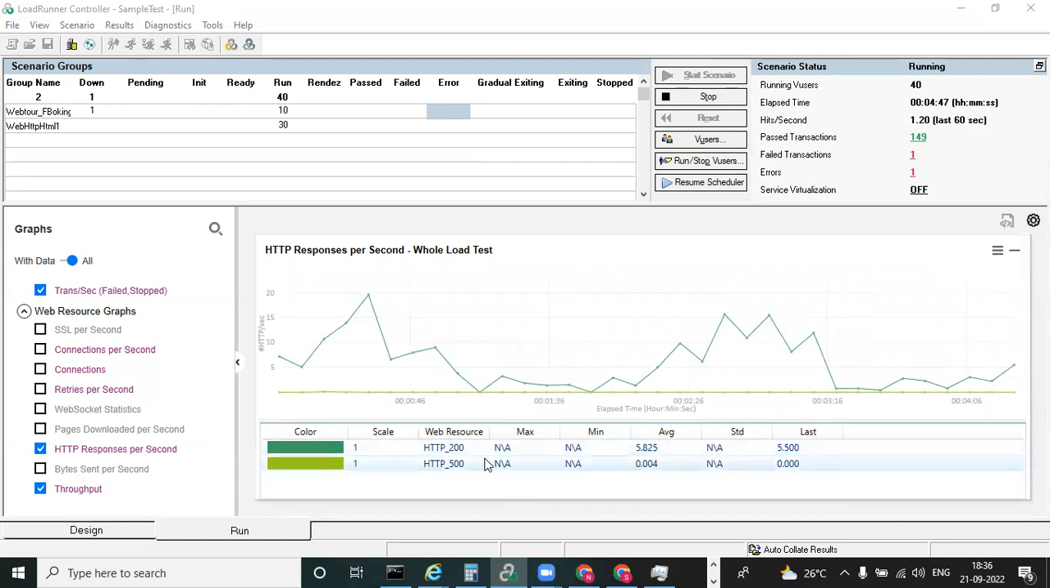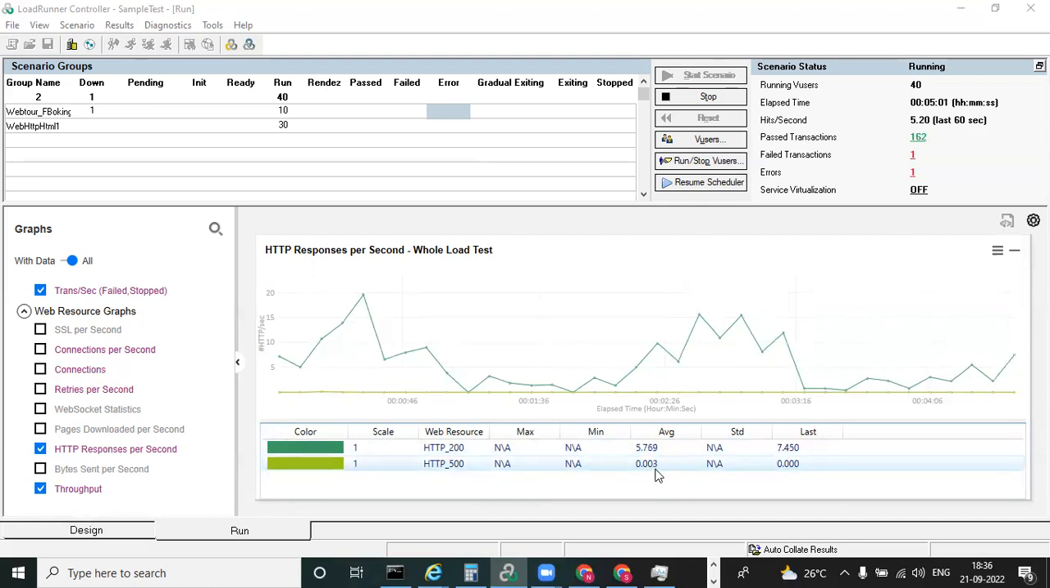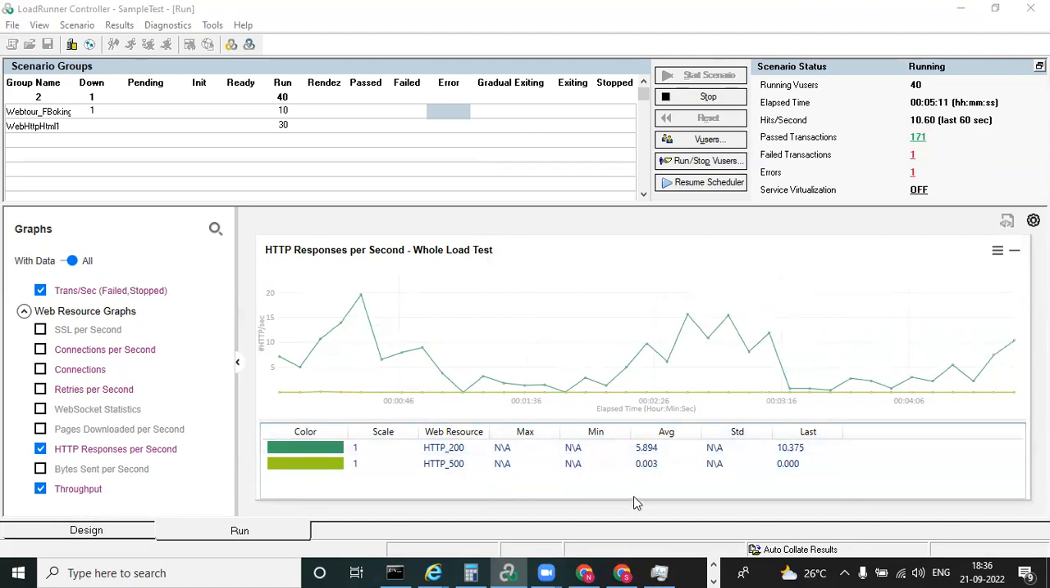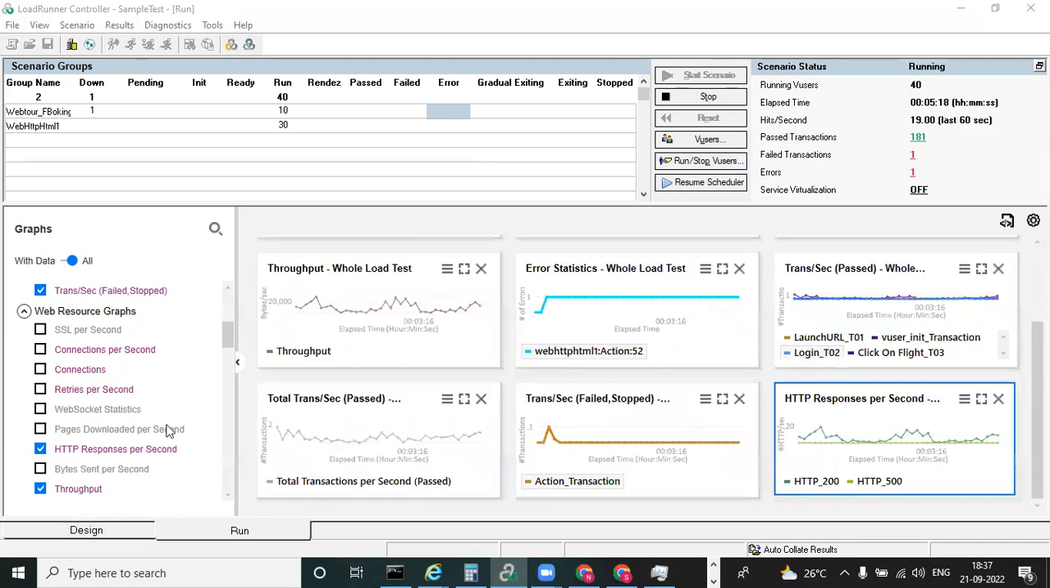If you see any 400, 300 or 500 errors, you need to observe how many errors you are getting on average. The average error count for 500 is showing 0.003% only. If you are doing a test and you cross more than 4%, then the test is not valid. But here the error is only 0.003%. By adding that graph, you need to know this.